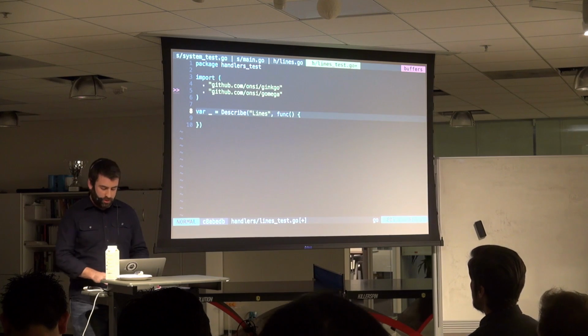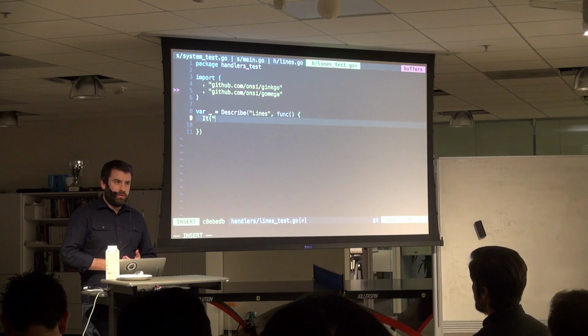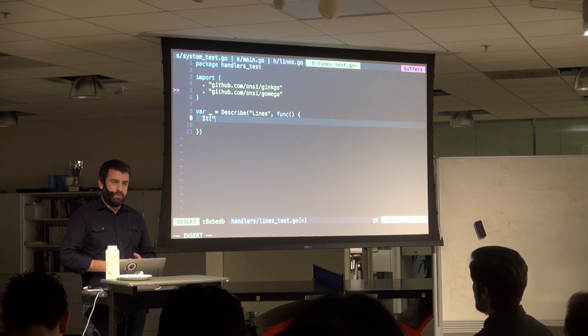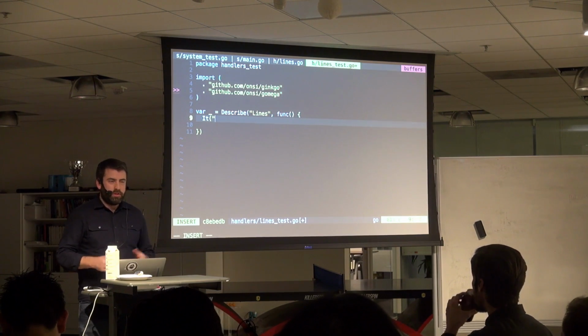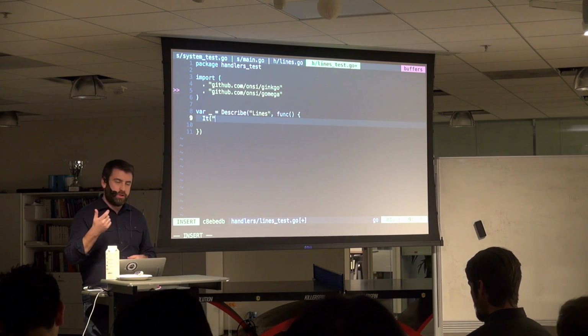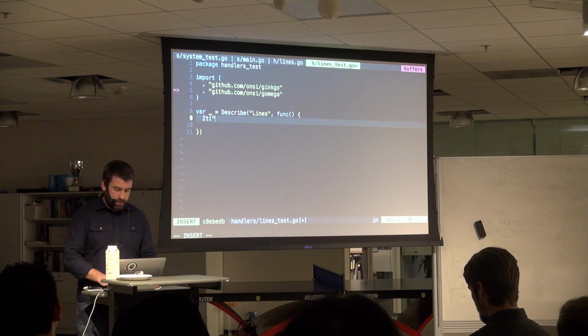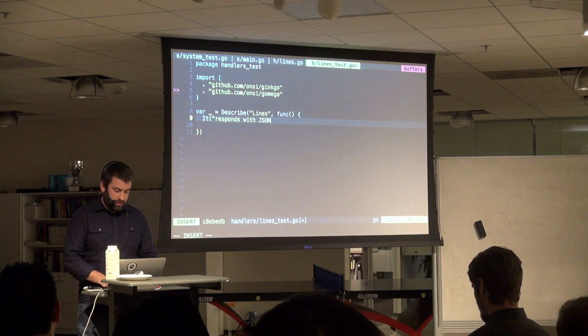Cool. All right, so the first spec for this handler, I'm going to say it responds with some JSON. The handler is going to do a couple things, right? It's going to parse out the URL and get the package that it needs to count the lines in, but it's also going to return some JSON. Let's start with the last thing. So it responds with JSON encoding the line count.